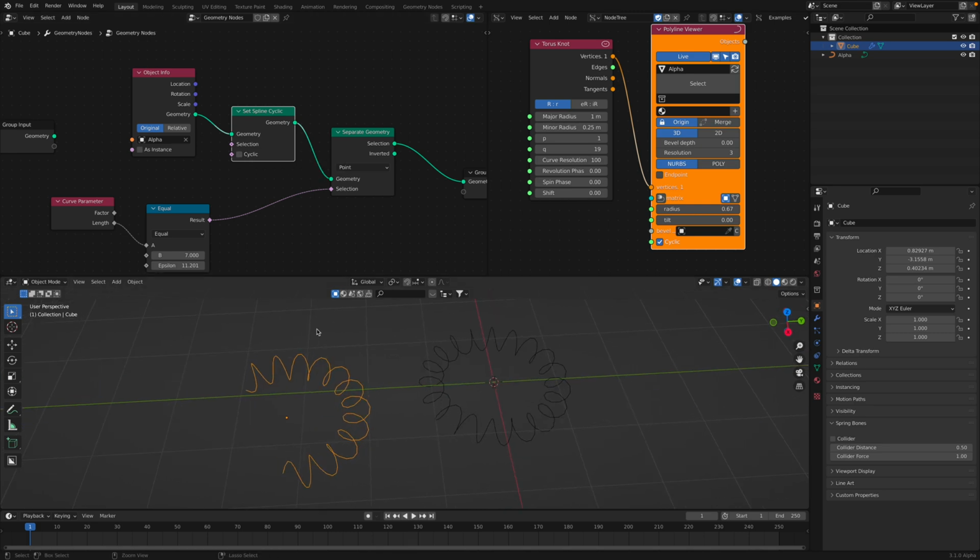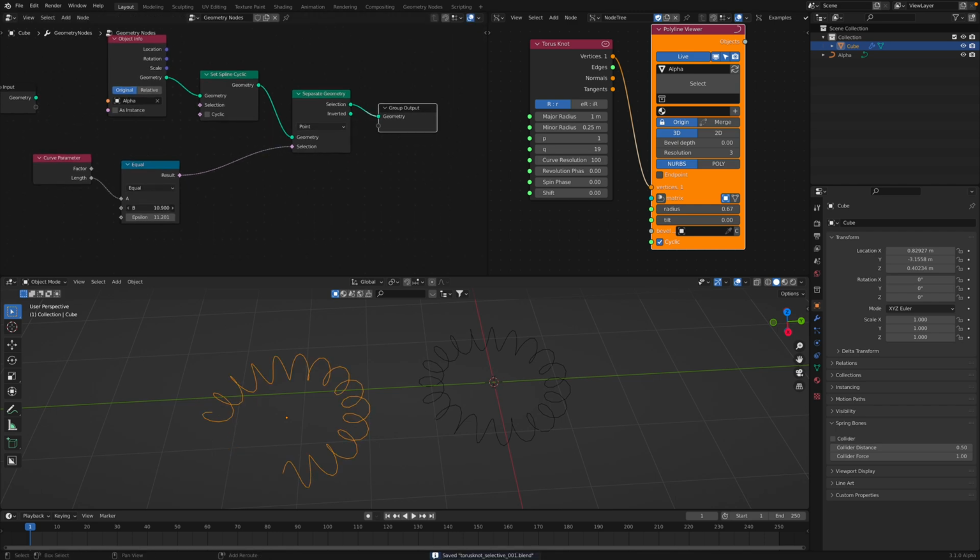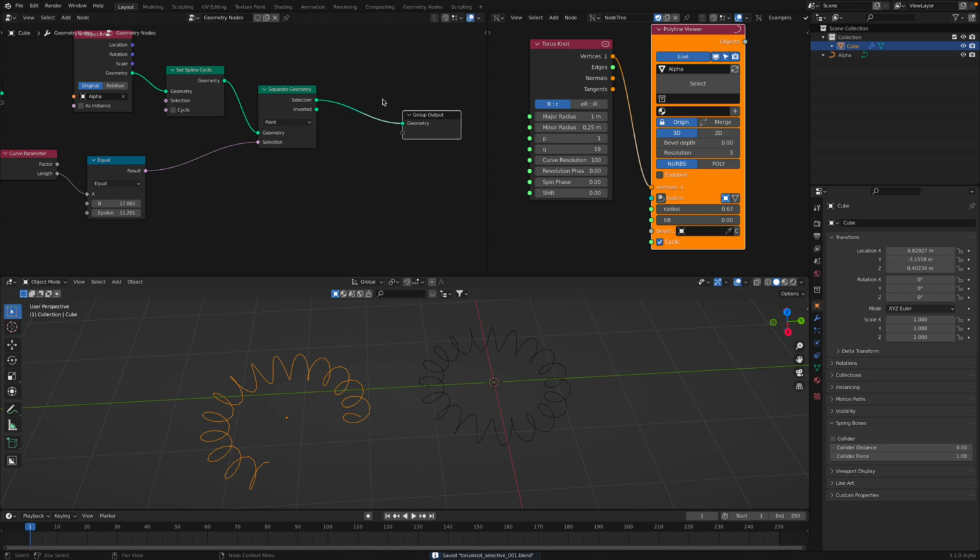Yeah, I disconnect the cyclic, and okay, we have the animations. So let's use curve to mesh and circle.